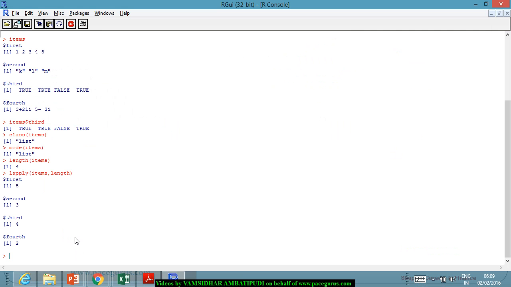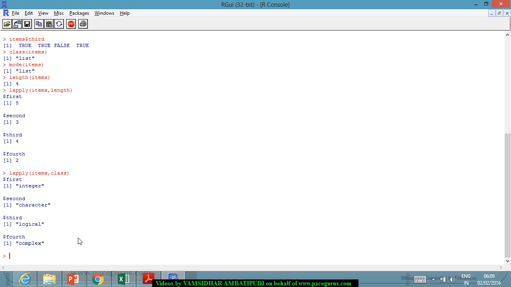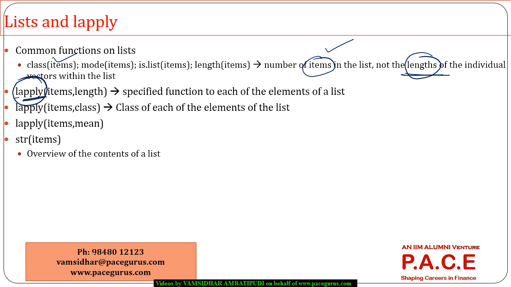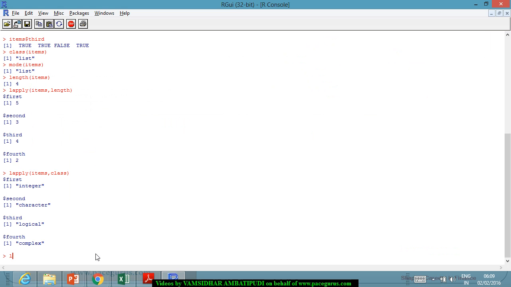Similarly, I can find out, for each element, what the class is, because one of them is a complex and all that stuff is there. So I want to find it for each individual element. If I am applying class of items, it will give me list. But if I want to know the class of each of the individual elements, I'll go with lapply. Integer, character, logical, complex.